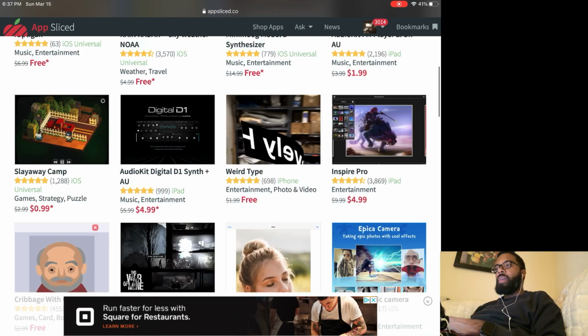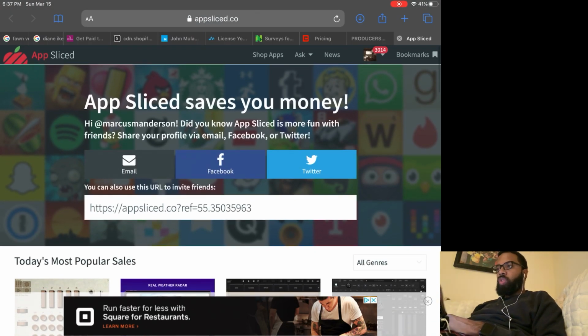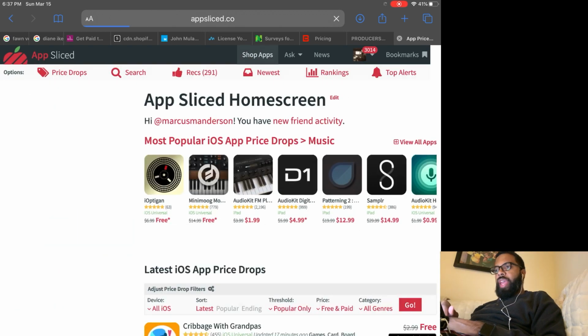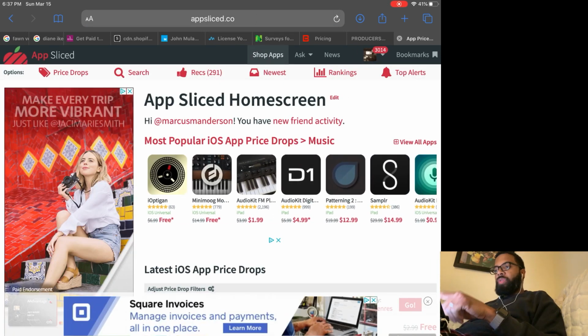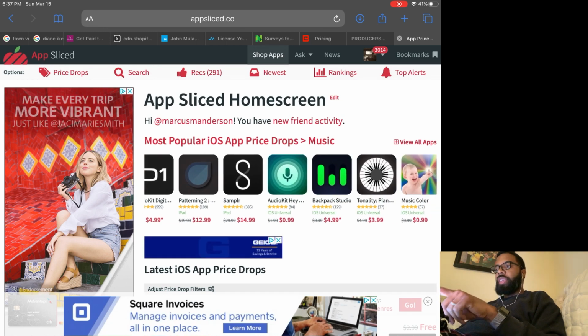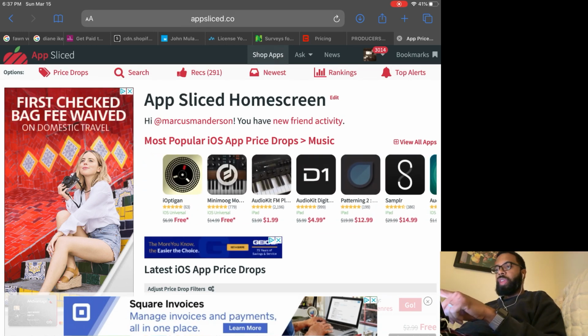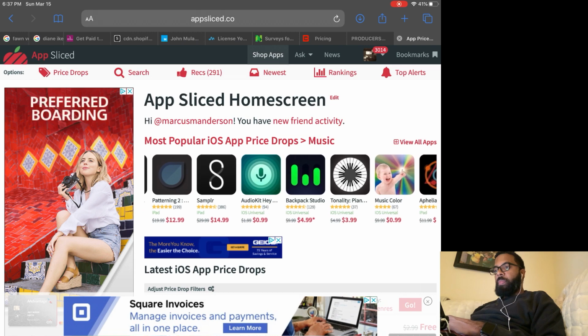Digital D1, another great synth by AudioKit, normally $5.99. That's $4.99 now. So what you can do is you can go to Shop Apps at the top here, top menu. Like I said, I have mine filtered by music, and you can set that as a default. So when you go to that option, all your music apps that are on sale will show up here.